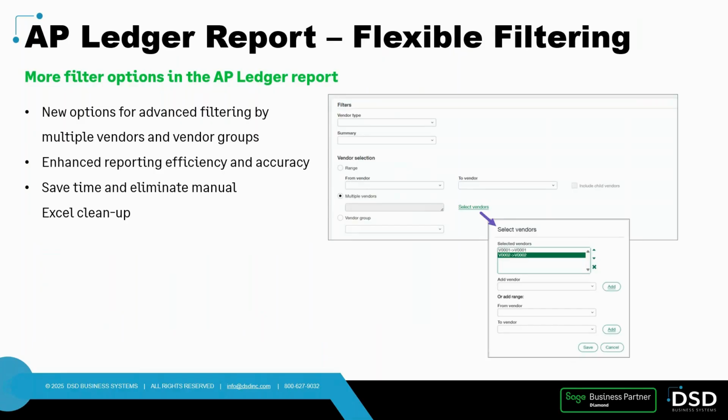Next, we have the AP Ledger report. And what this would do is give you more flexible options on how to filter your data. So the new options allow you to choose multiple vendors instead of just a range like before. With this, you can have more accurate reporting and be able to report more efficiently. And that also saves the time to eliminate manual cleanup.